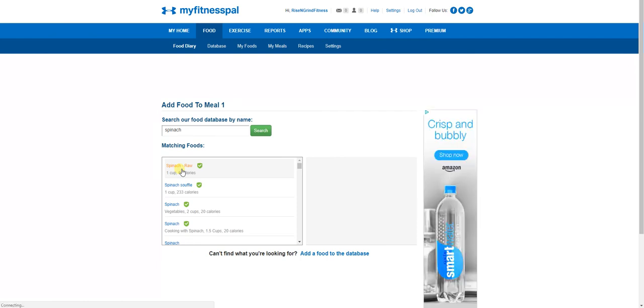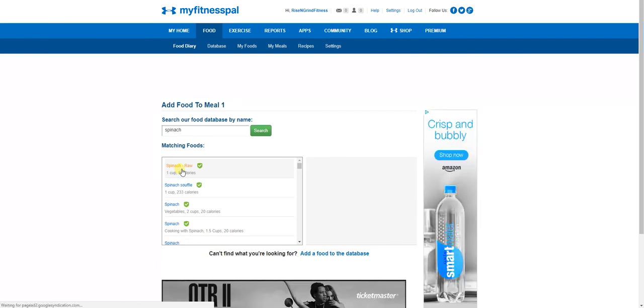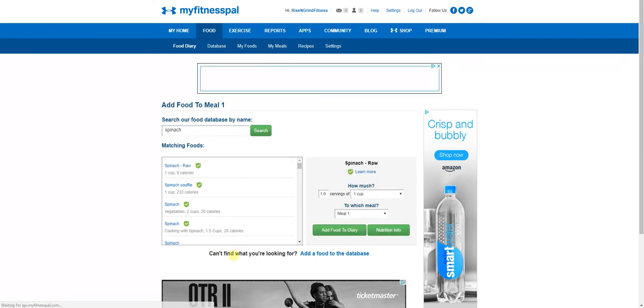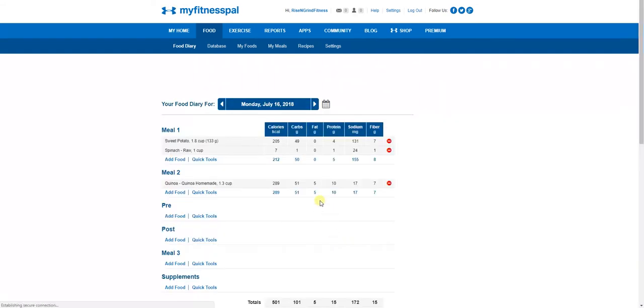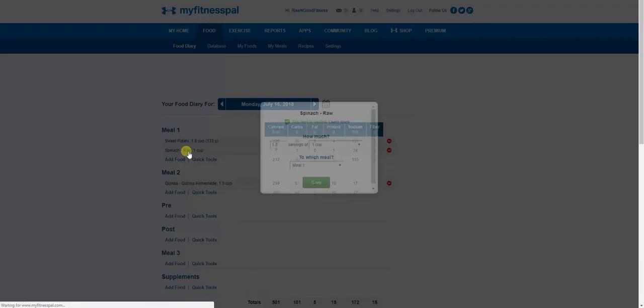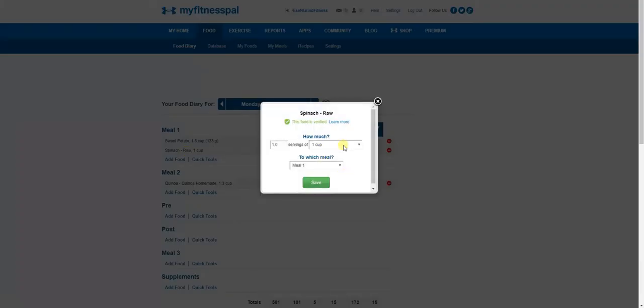You can do it cooked or raw, but I would say raw because you're going to put in all that other stuff later, like oil, so on and so forth. So let's say raw spinach. Over there, I got a cup. Add the food diary. Good to go. But I eat way more spinach than that. I need more. 1 cup is nothing on spinach.